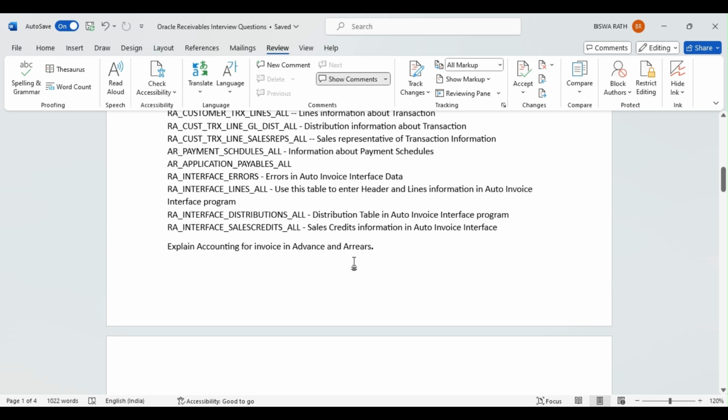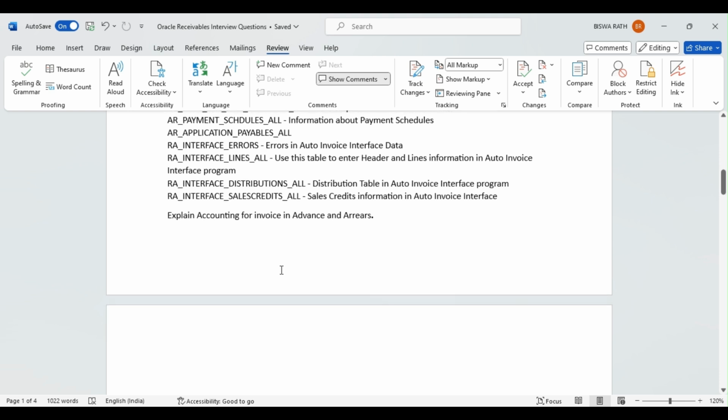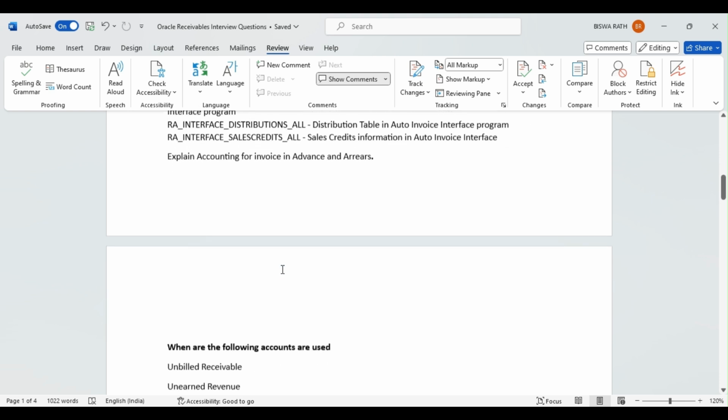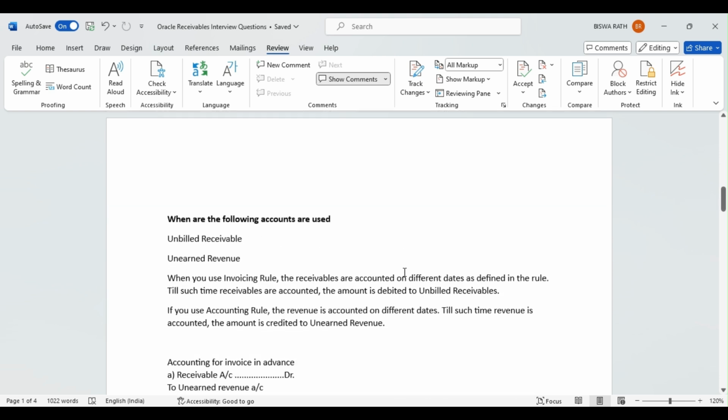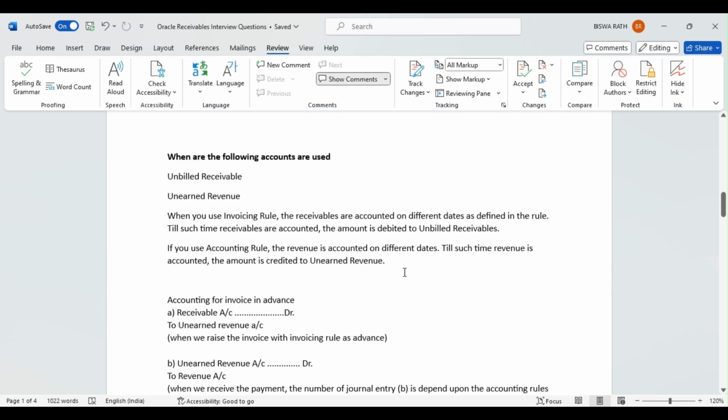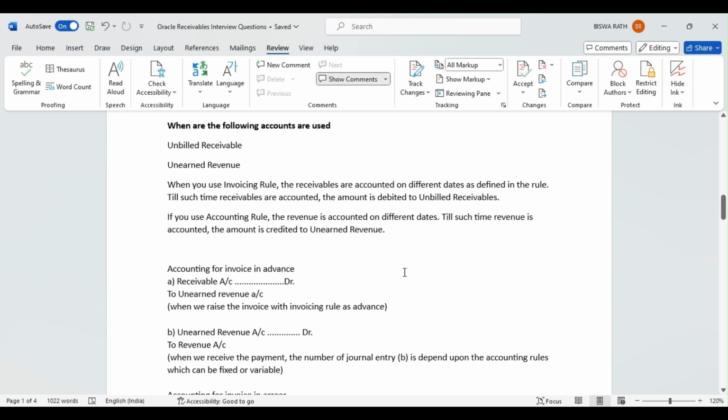RA interface distribution all and sales credit all. You can get respective distribution and sales credit information from those particular tables. Explain accounting for invoice in advance and arrears. We are going to see what the following accounts are, when the following accounts are being used. Also, we are going to discuss in detail.